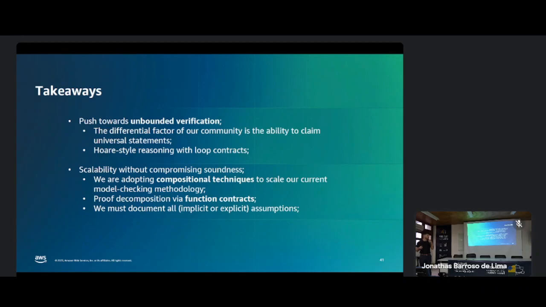The second one is scalability without compromising soundness. There are a lot of techniques that we can use as abstractions, but soundness is really important, and that's why we're investing in those compositional techniques, function contracts for proof decomposition. And most importantly, we need to convey to non-experts the impact of our assumptions, and document them as clearly and explicitly as possible, because if they are flawed, all of the properties are doomed.